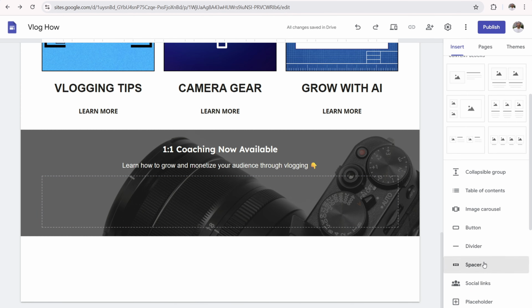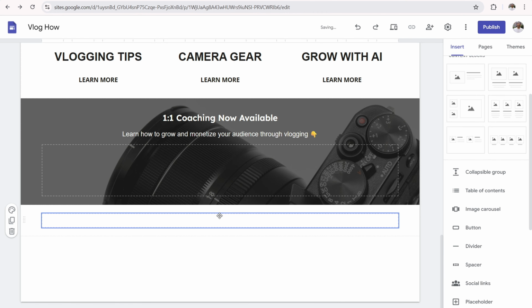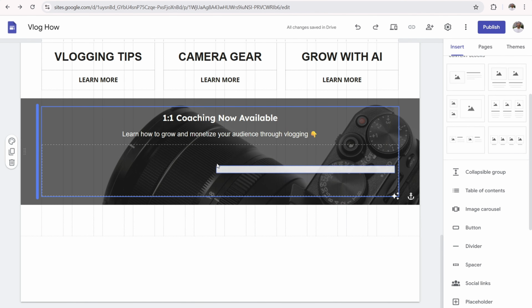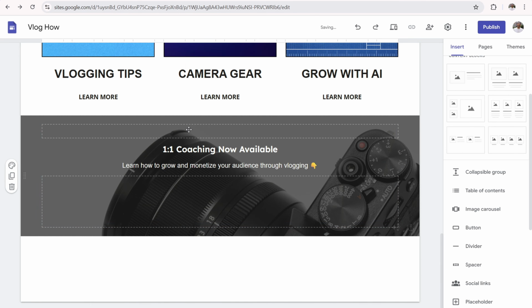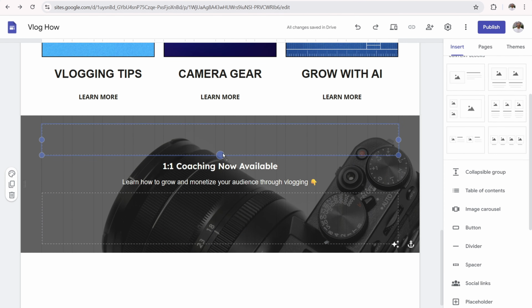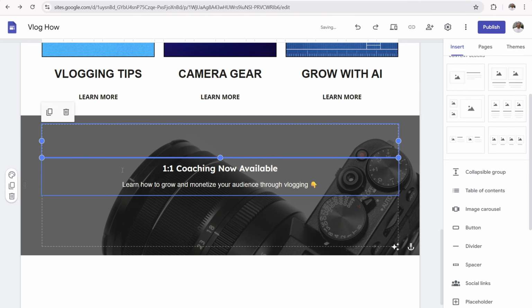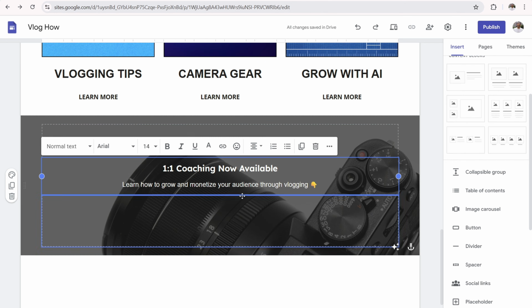So let's go ahead and do that. Add in a spacer right there. And then you want to drag this up above the copy right there. Okay, and to give it a little bit more breathing room, now you can kind of push this down and kind of balance everything out so your copy is in the middle. And the last step is to add in a button over here.